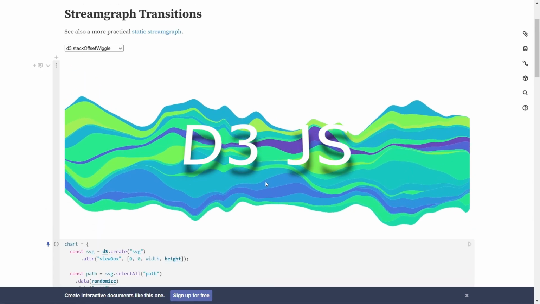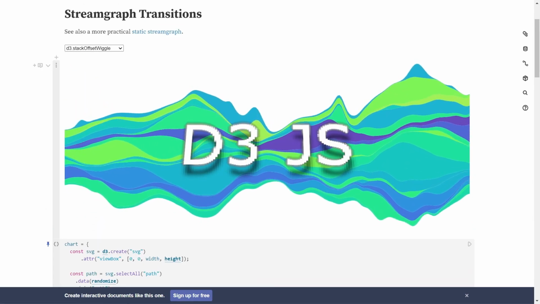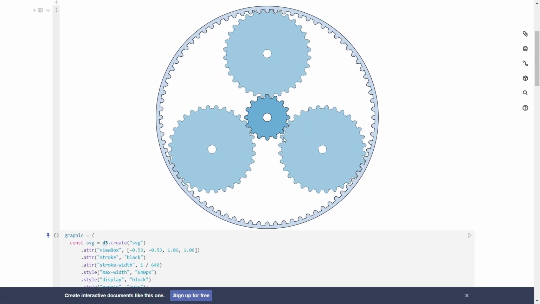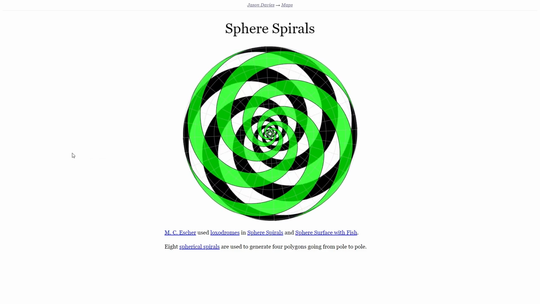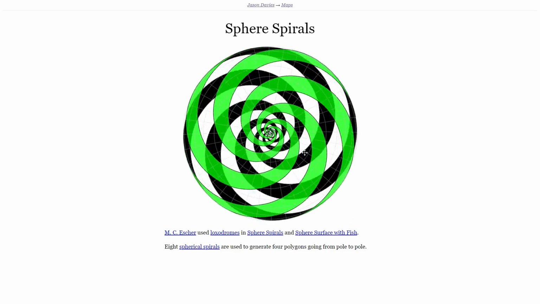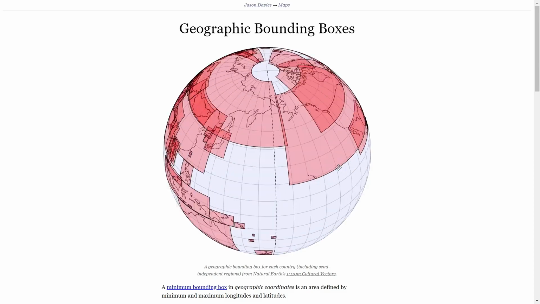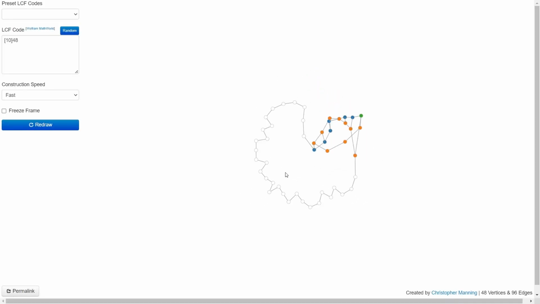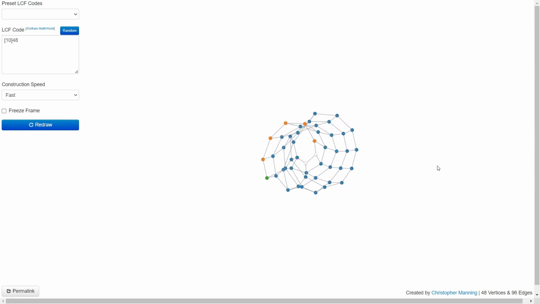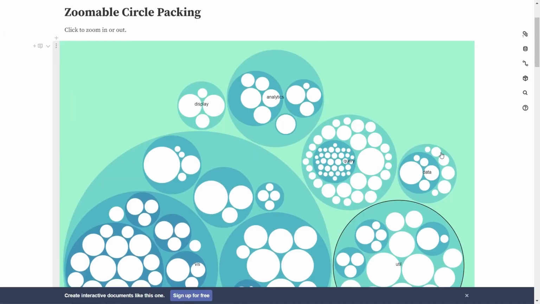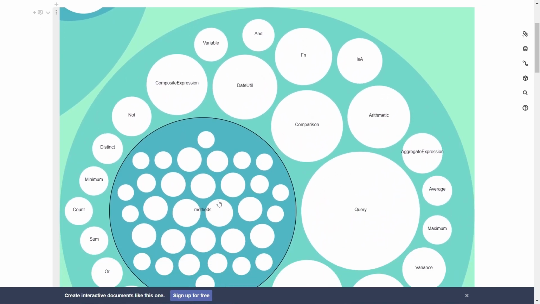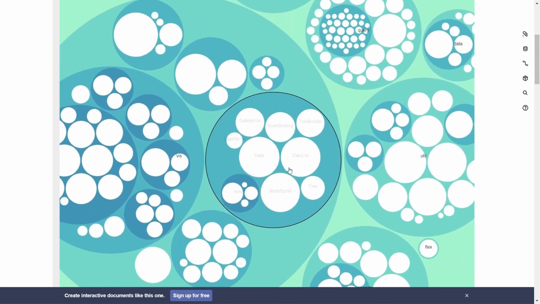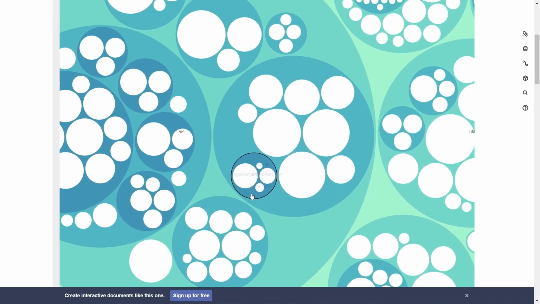D3.js. D3.js is a JavaScript library for manipulating documents based on data. D3 helps you bring data to life using HTML, SVG, and CSS. D3's emphasis on web standards gives you the full capabilities of modern browsers, combining powerful visualization components and a data-driven approach to DOM manipulation.